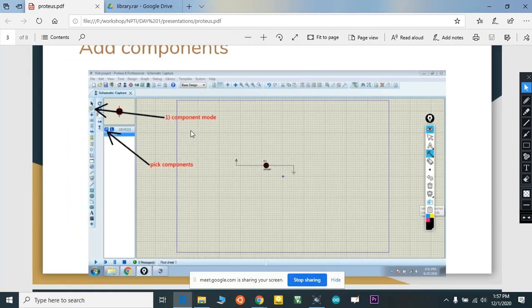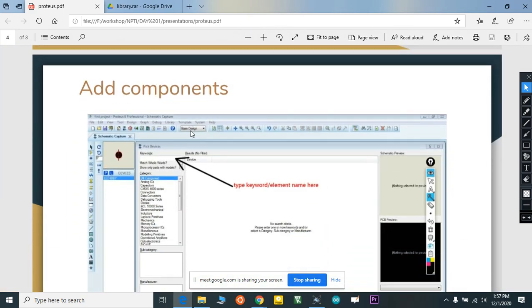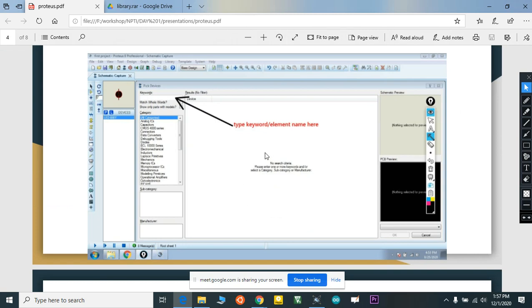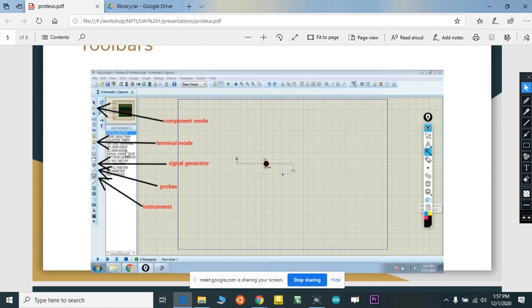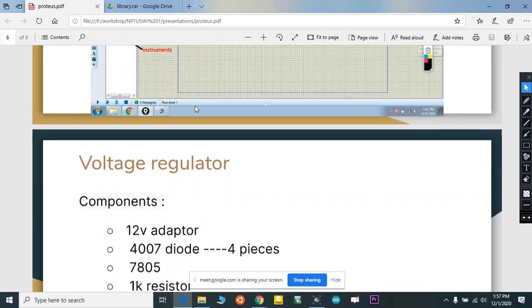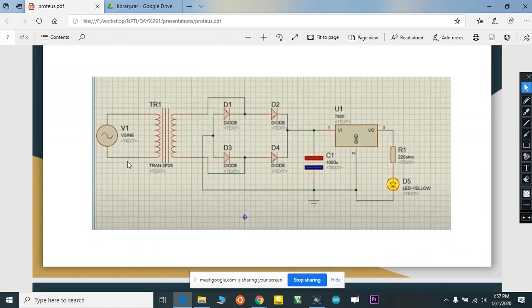We explain this: components mode, pick-up modes, then how to add a component. I'll explain how to add a component. If you are facing any problem, once again I say, if you are facing this library not found error, you have to follow the steps I explained previously. Okay, keyboard, component mode, terminal modes, signal generator, probes and instruments. These are basic tools we are using, and here we are going to design a voltage regulator circuit. Okay.